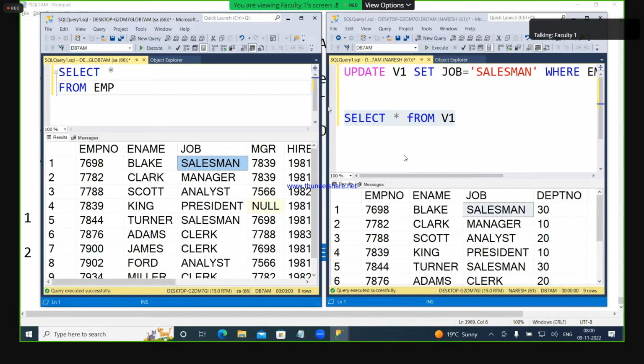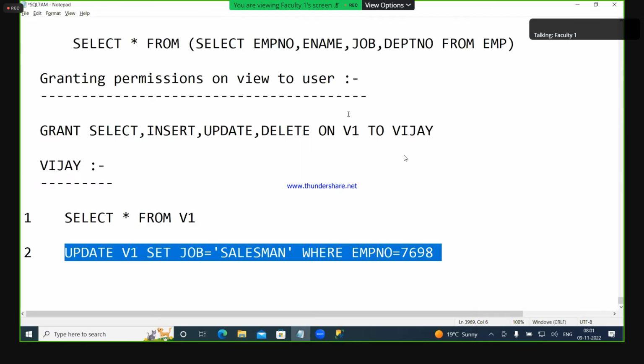But can we see the changes? Yes. Actually, changes made by one user are visible to another user after commit. But by default SQL Server runs in auto commit. So that's why you can see the changes automatically. I have not executed commit, but still you can see the changes because it runs in auto commit. Okay, then. So you can update, you can delete, whatever you want, you can do.